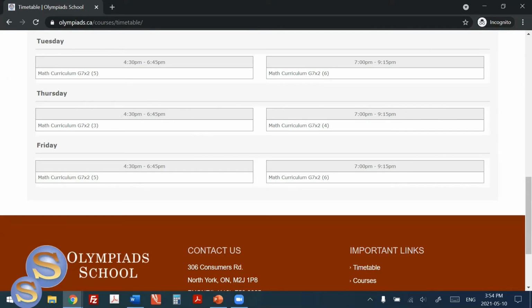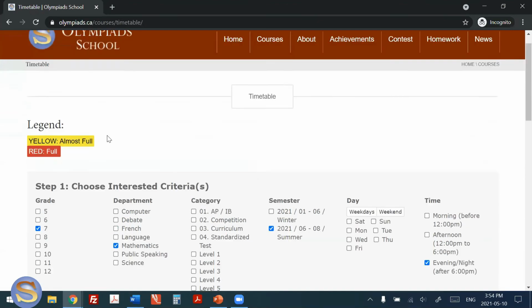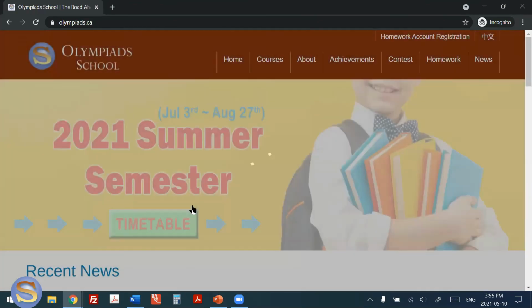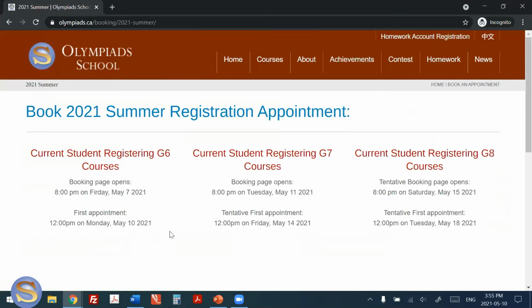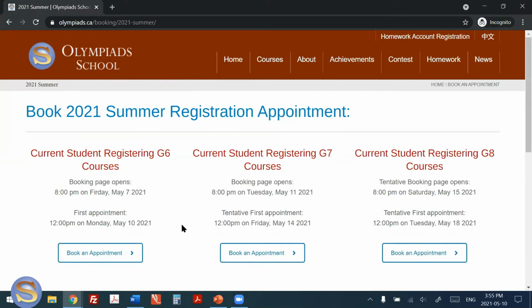Once you have selected the courses, please note down the course code, including the subject, the grade, and also the session number. You will need this to fill out the information in the registration booking form. Now, when you are ready to book, go back to the home page, go to registration booking and book an appointment. This will access our booking portal.